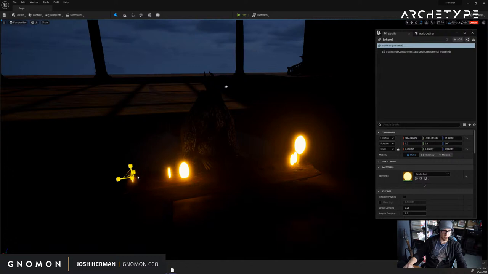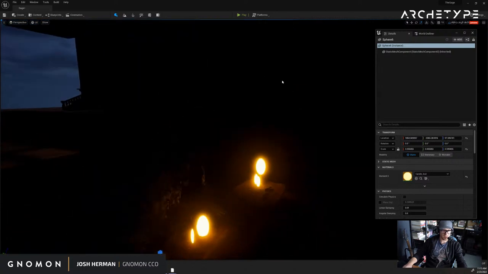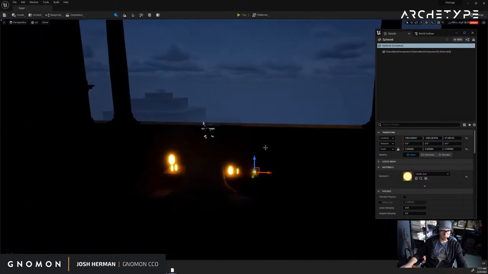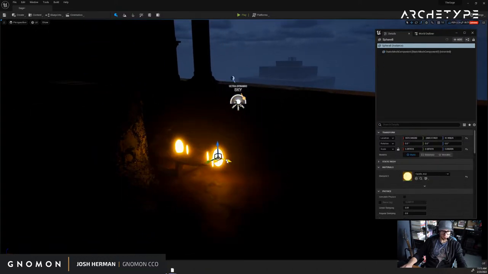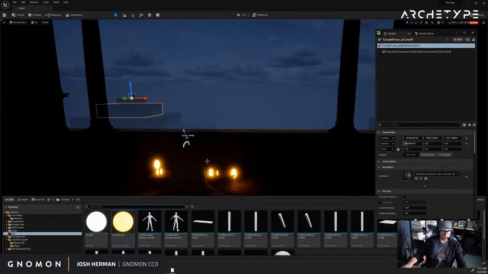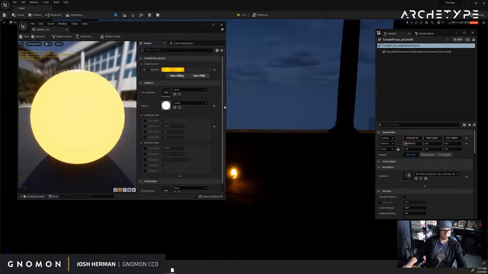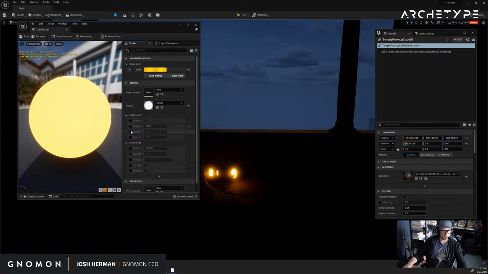These are way too bright right now, way too big, way too many. But you can kind of get the sense, I think, of what I'm thinking. And I think if I adjust this one, this is the emissive boost, I believe. Yeah. This isn't doing anything, though.